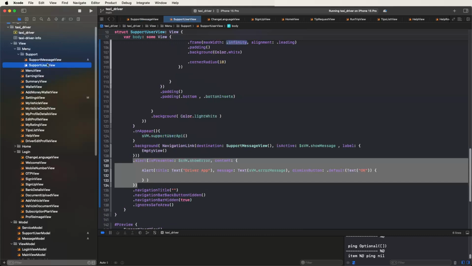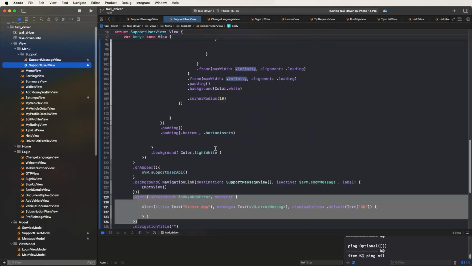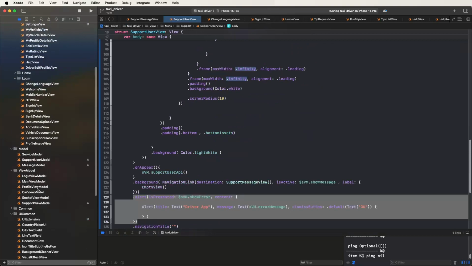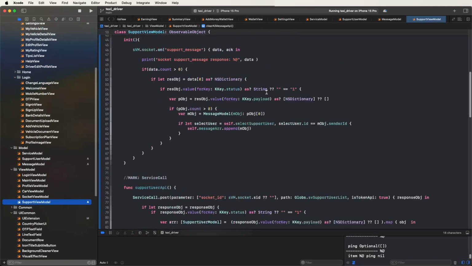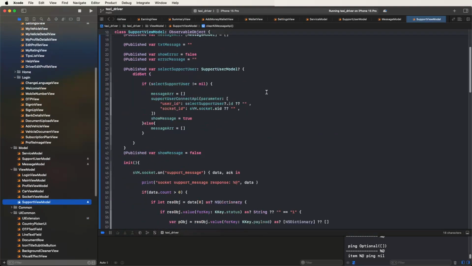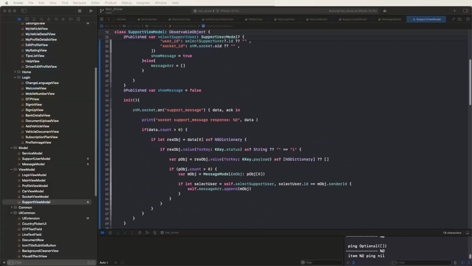And now we need to go here and update the badge count as well as the last message, like this. Need to code here. First of all, go to the support view models. We need to set the socket on methods inside the receive message events, get them here, and configure them.